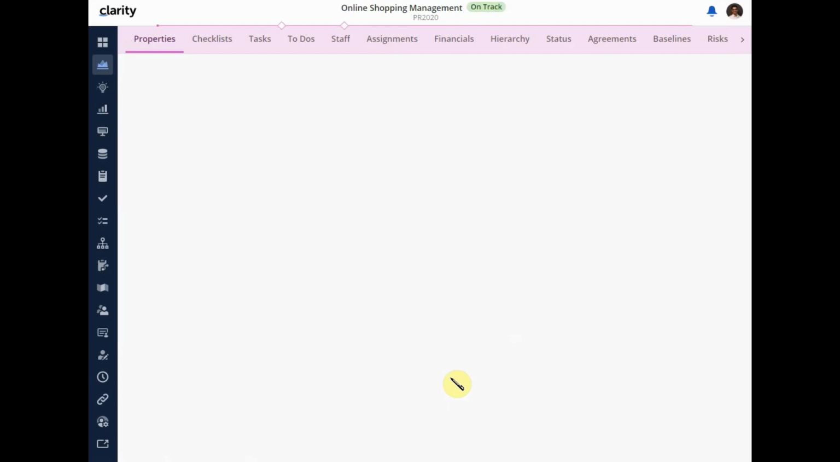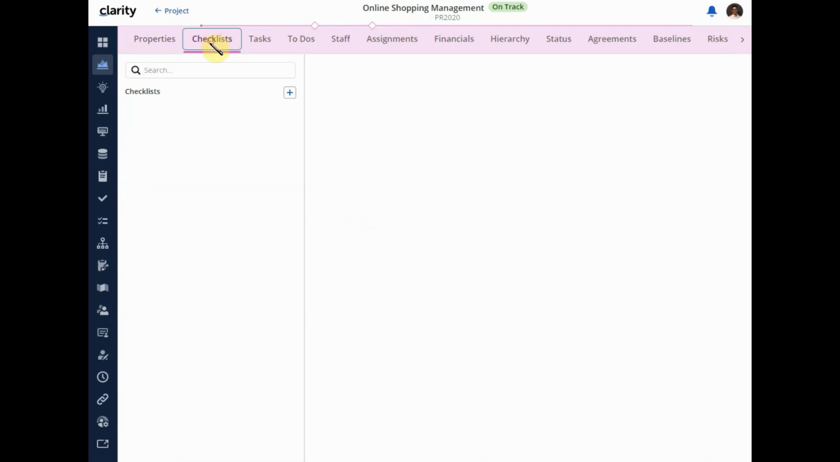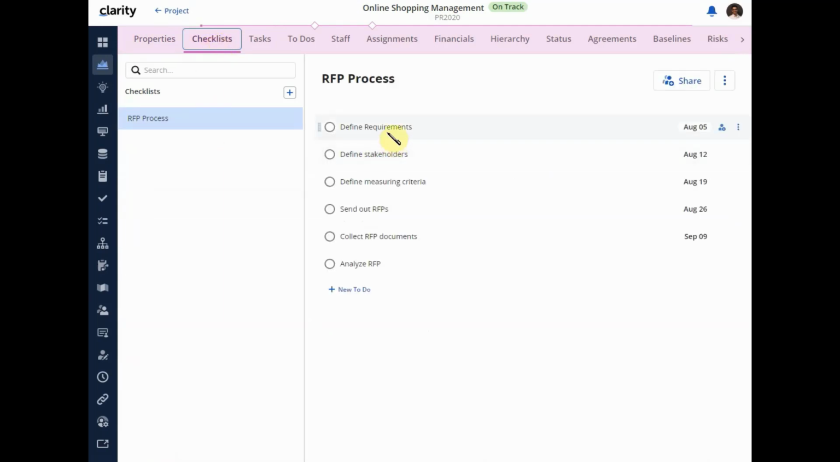So the new project is created. Let's go straight into the checklist. And you can see now that the dates for the to-dos inside of my checklist are in August.